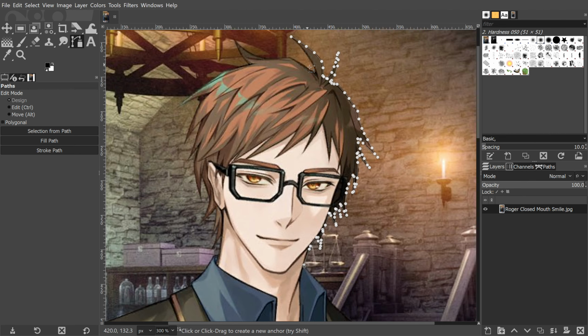So as you can see, I have all of my vectors set up with their points. I'm just going to cut across here and make some quick lines over here as well, just so that all the lines are connecting. So from there, you're going to click Select from Path.